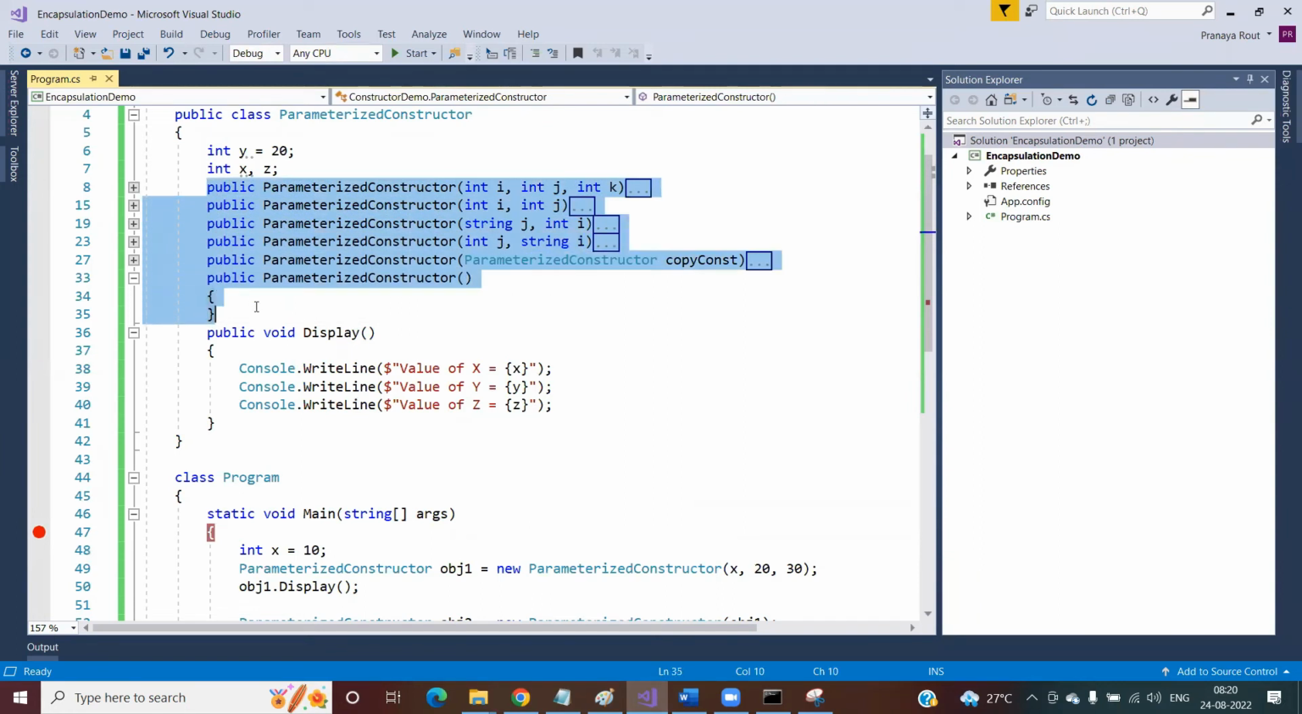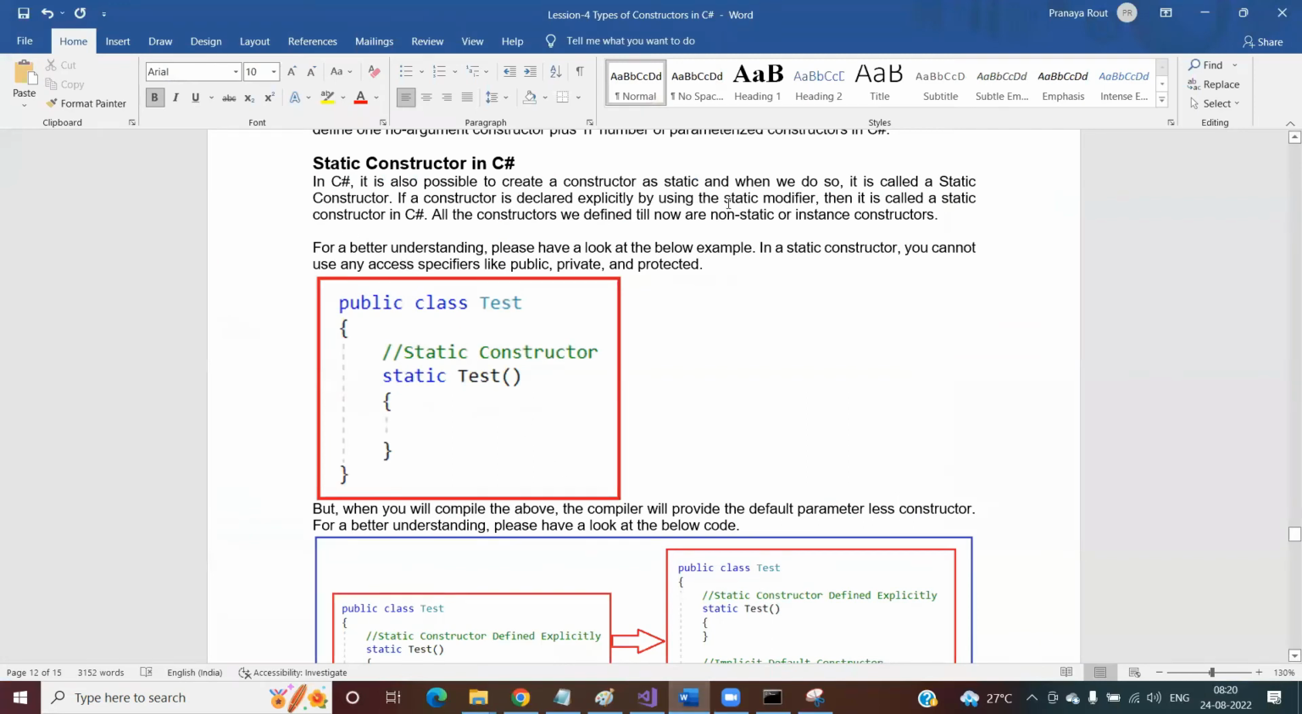All are non-static constructors, or you can say instance constructors. See, I have not used the keyword static anywhere. So whenever you create a constructor using the static keyword, then that constructor is said to be a static constructor, and the rest of all are non-static constructors. In this example, have I used any static keyword in any of the constructors? No, I have not used the static keyword, which means all are non-static constructors only. So the constructors we have discussed so far are all examples of non-static constructors. Is that clear?